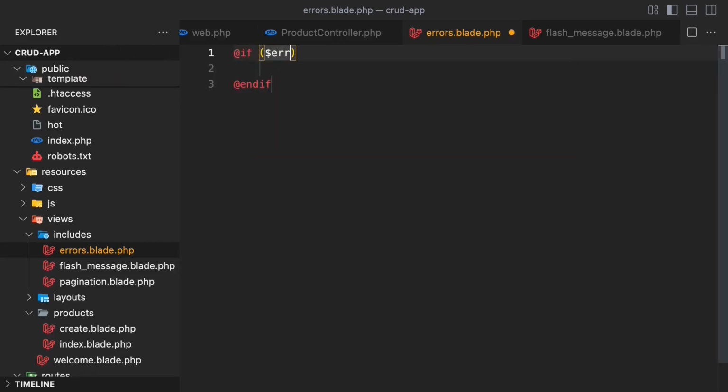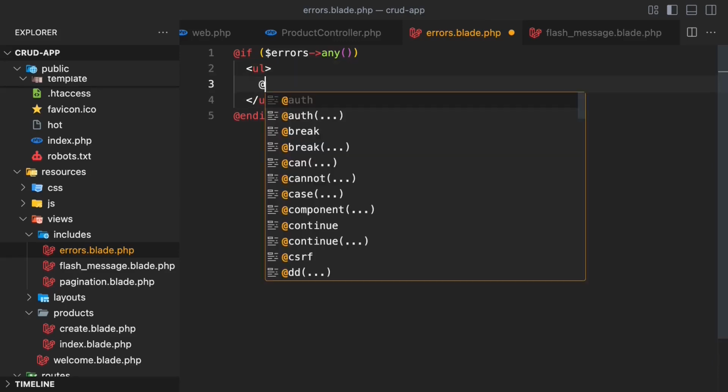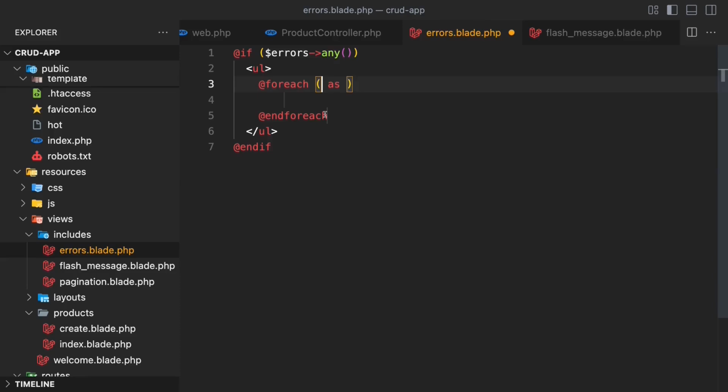If there is any error, we are going to display the errors. So let's create a UL tag. In a UL tag, add a foreach variable errors. We get all errors and show them in a UL tag. All right.